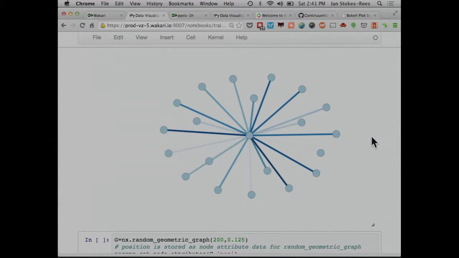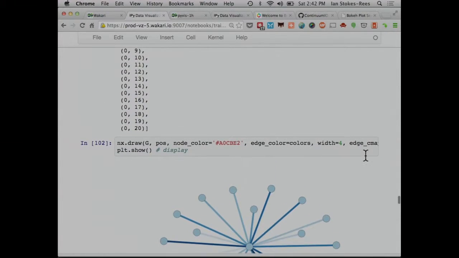And here's what we get. We get it in this layout because we said it's using a spring layout. So a spring layout pushes things away from a central point.